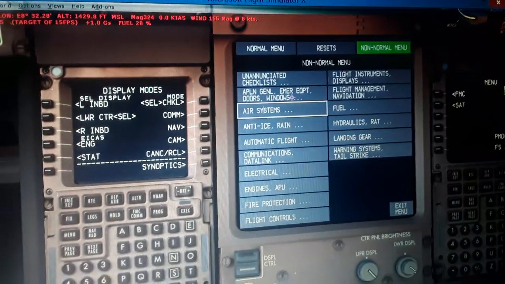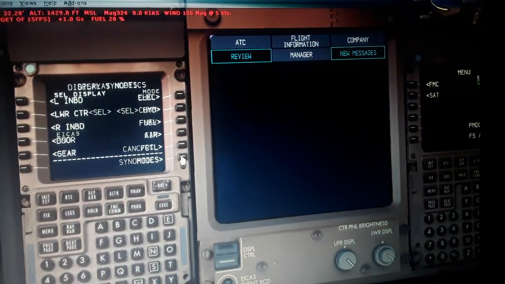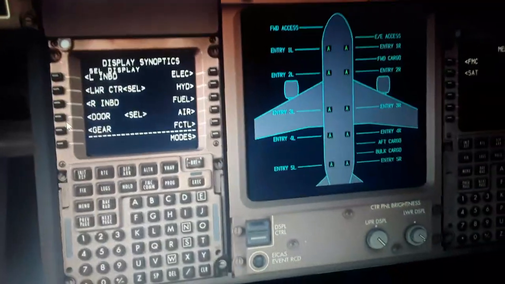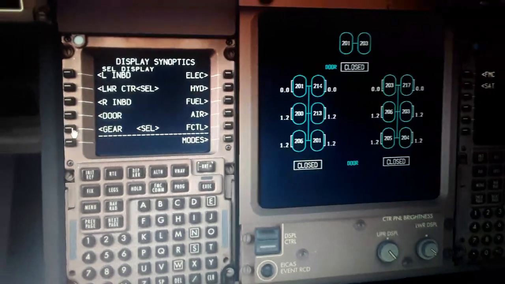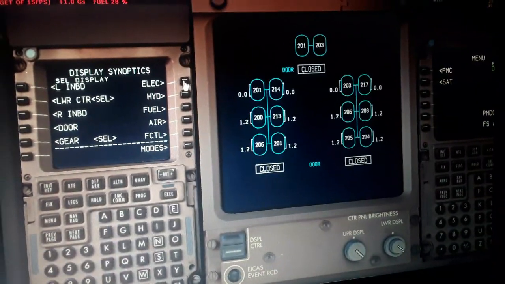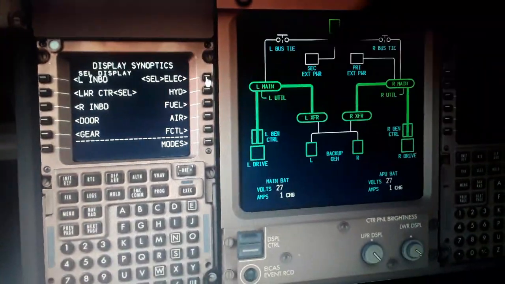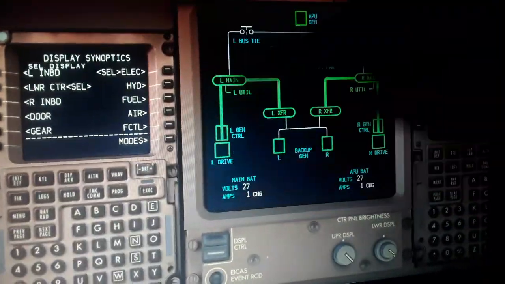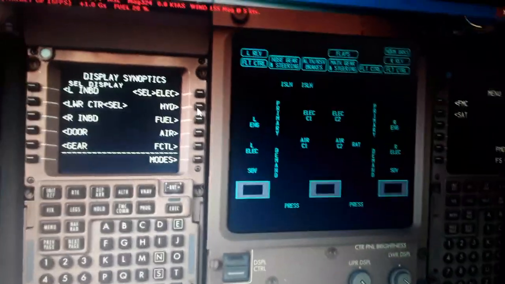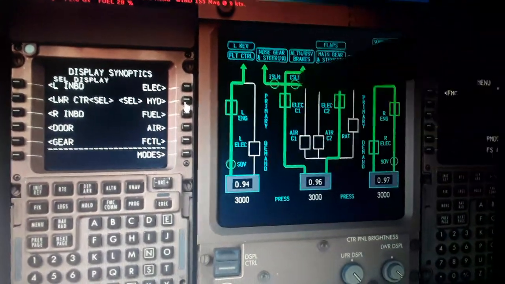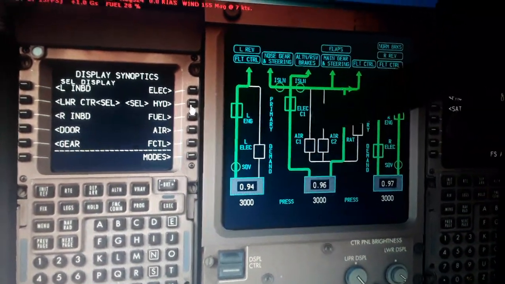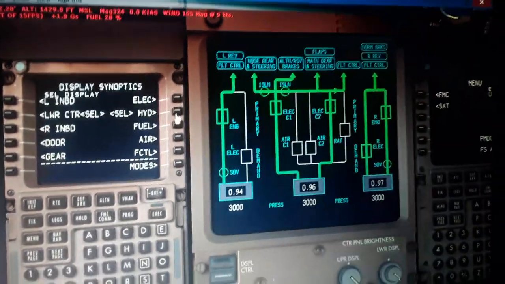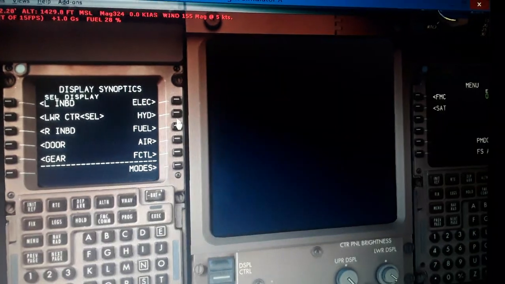Normal menu, we have a failure, communications, synoptics, the doors, you can see the doors are closed and the cabin is pressurized, the landing gear, you can see the tires, the pressure and the temperature of the brakes, the electrical left and right engine, the APU also is running, and the battery voltage and amperage. The hydraulic left and right engine, and C1 and C2 the electrical with the pressurizer, and where the hydraulic fluid goes, the pressure of the hydraulic 3000 psi system.